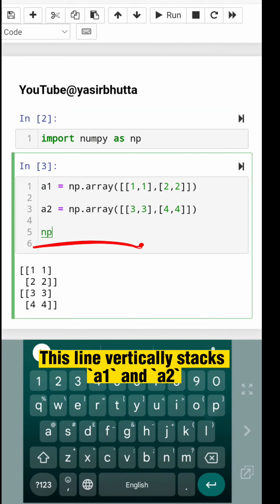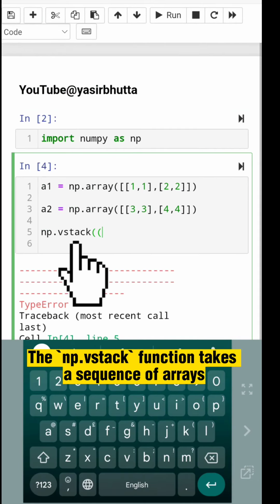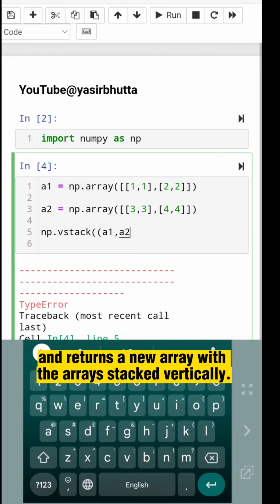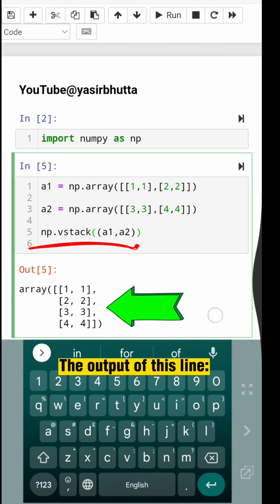This line vertically stacks a1 and a2, using the vstack function. The numpy.vstack function takes a sequence of arrays and returns a new array with the arrays stacked vertically. The output of this line.